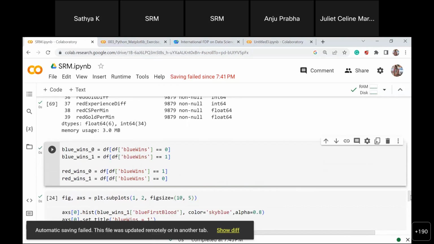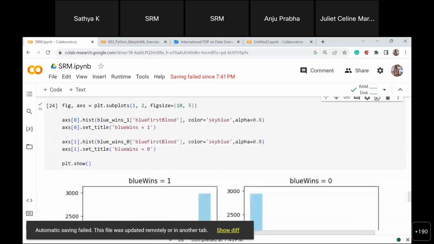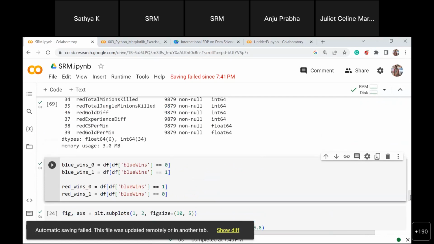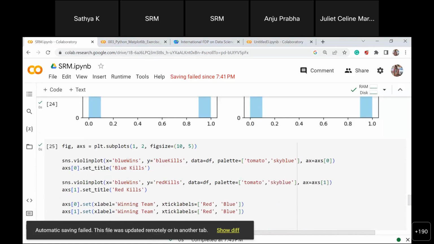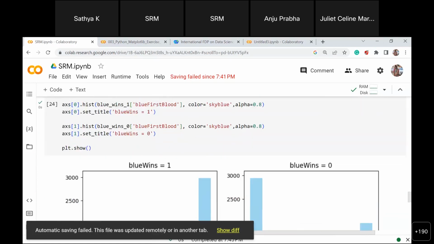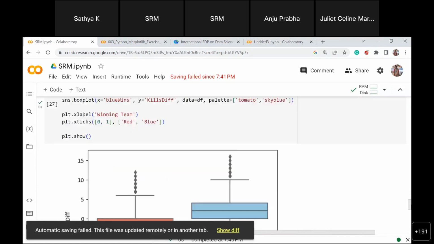Just a small manipulation, and how to give subplots here. This is already done, already executed. This is one example of one subplot with one row and two columns, and this is also here.